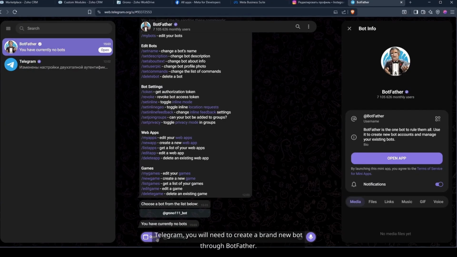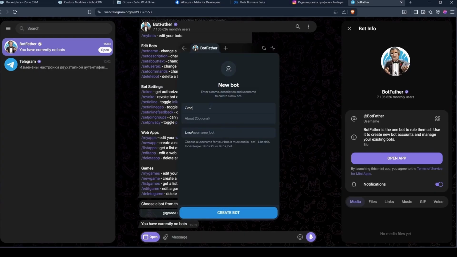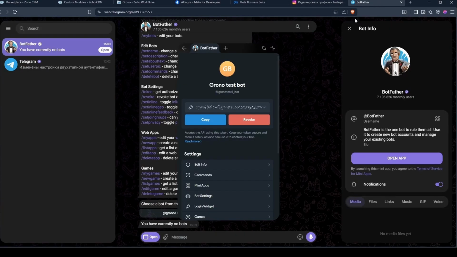To configure Telegram, you will need to create a brand new bot through BotFather. Then enter its token and name into the corresponding fields.